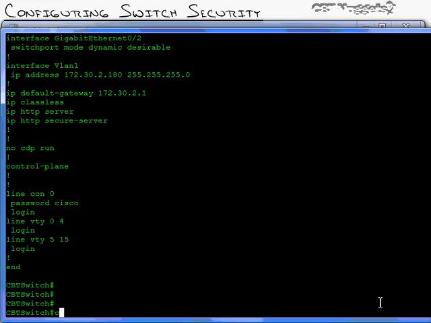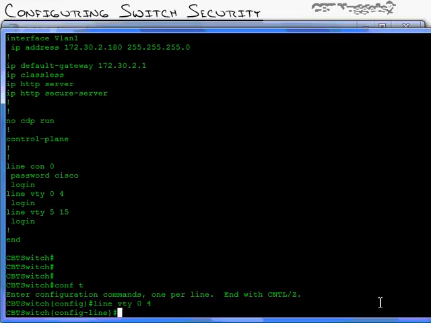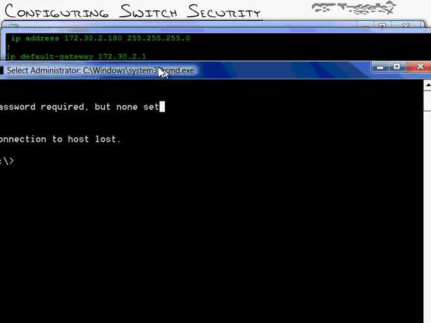One more thing I want to show you, and then I'll fully explain everything. See, I get on these tangents and I can't stop myself. I'm going to type in line VTY 0 space 4. What do you think happens if I type in no login? No login to VTY 0 space 4. Let's test it and find out.